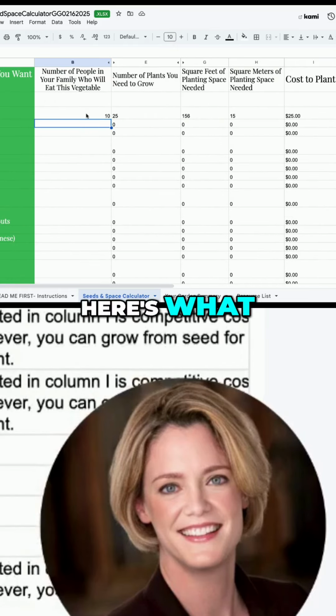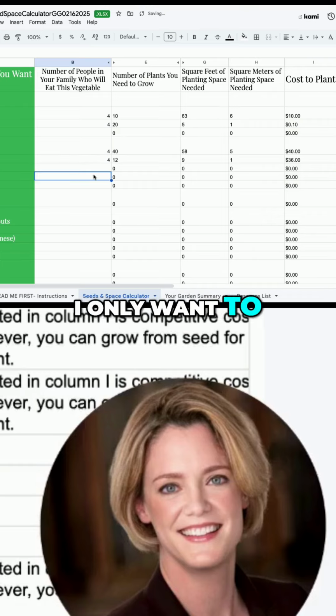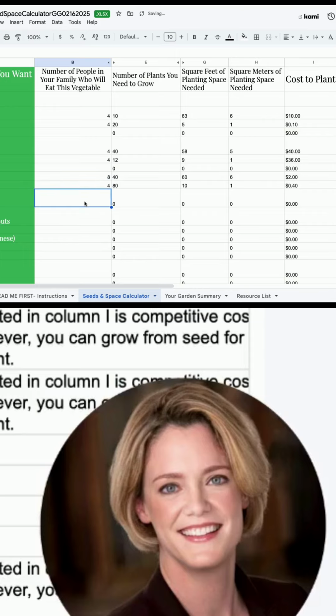So here's what we're going to do. Let's say that my family of 4 likes artichokes and we like arugula. We also like asparagus. We'll have some basil. Let's say this year I only want to do pole beans, but I want to use half my pole beans for fresh eating, and the other half I want to dry and store for dried beans in the winter. So instead of saying I'm feeding 4 people, I'm going to say I'm feeding 8. All right. Now, beets, 4 people, broccoli, same 4 people.